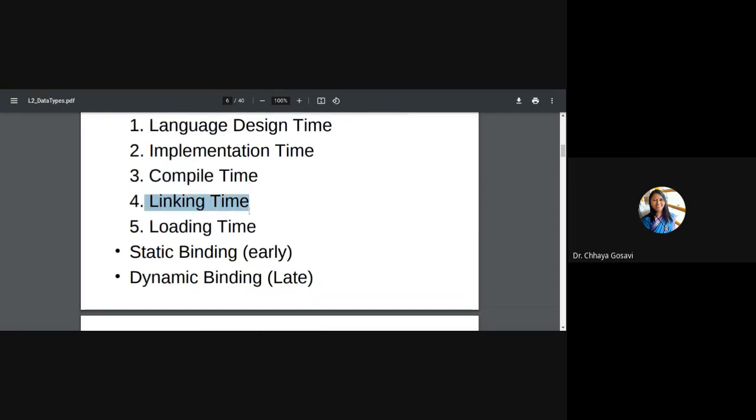Linking time. Linking time is when your program is error free, and you have imported some library functions. Like in C language, you include stdio.h, or in Java, you import the java.lang package or java.util package for the Scanner class. These functions are not defined in your code. These are already compiled and ready to use functions available in the library. Suppose I'm using Scanner sc = new Scanner(System.in). That variable is attached with my code at linking time. That is linking time binding.